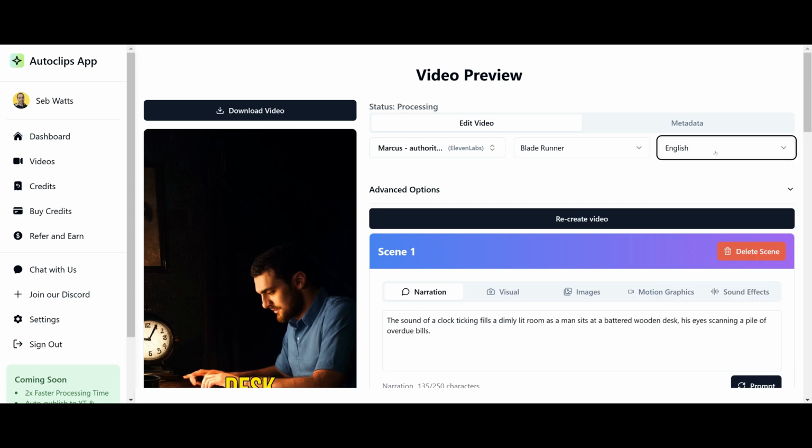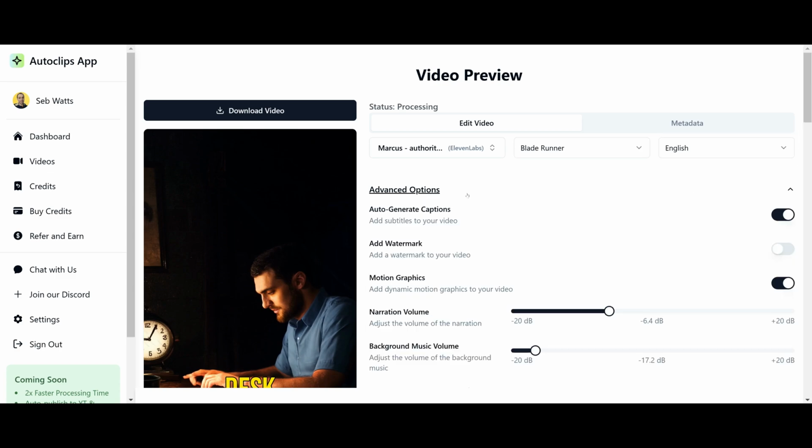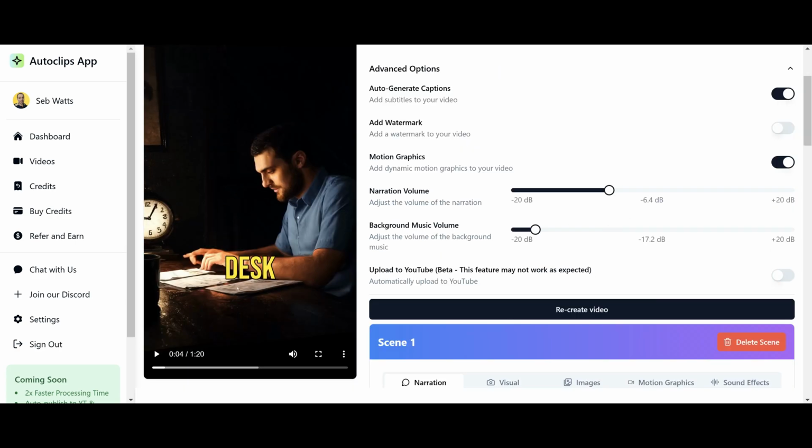You can change the language of the video. And under advanced options, you'll see there are more ways to edit your video or change it up a little bit. So you can toggle auto generate captions on or off. Autoclips currently only has one default option for captions, so it'd be nice to have a selection of about 5 or 6, a bit like Minvo. That would be really nice.